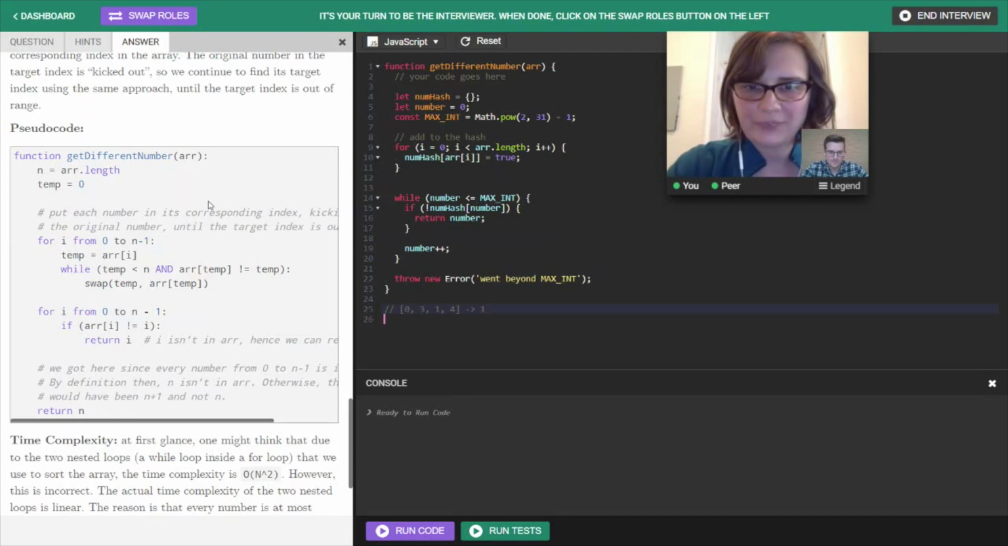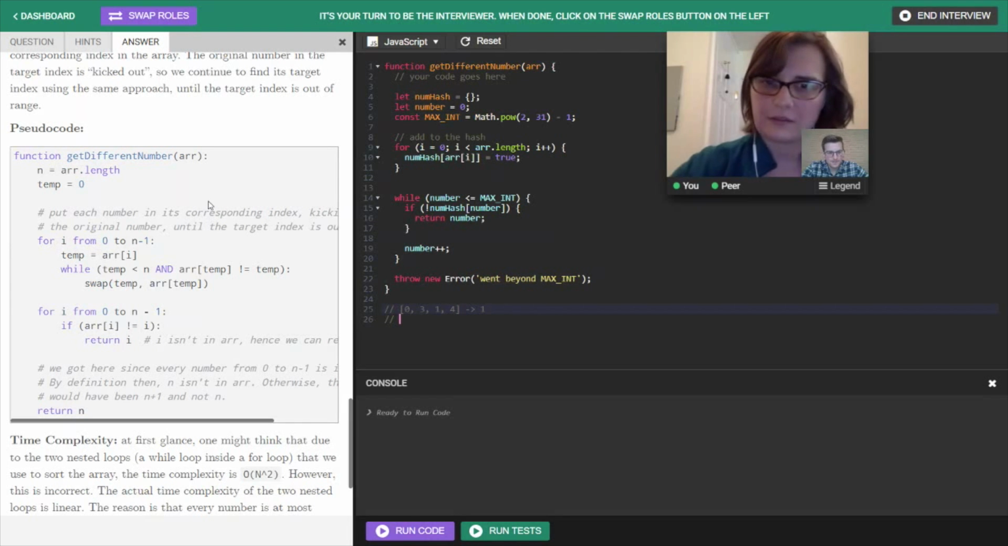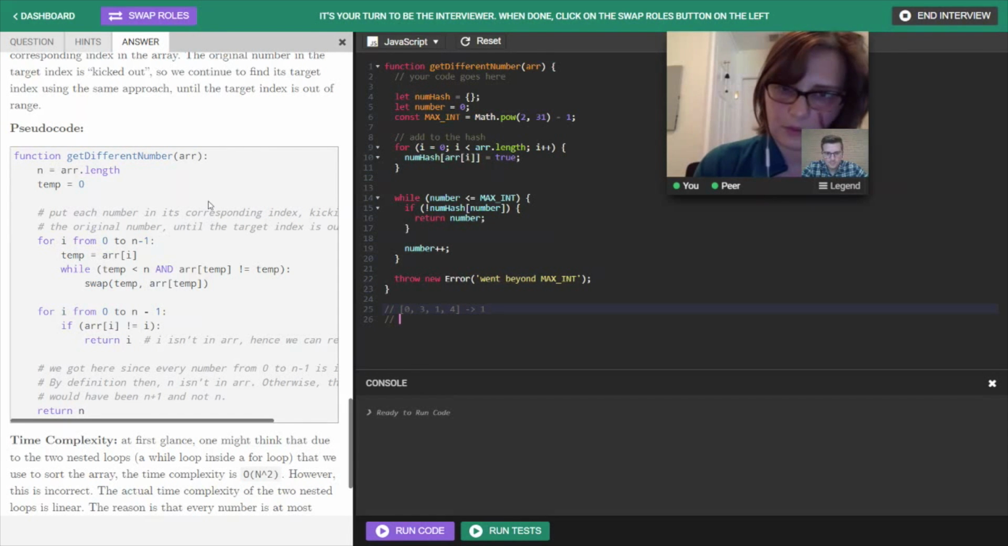Okay. All right. So let me think. So my guess is that there's some sort of swapping going on here. So let's see. If we start with 0, 3, 1, 4, we start at 0, and that's the min that we've seen so far. Then if we go to 3, we know 3 is larger than 0. And then we go to 1, and we know 1's less than 3. So we might want to swap 1 with 3.